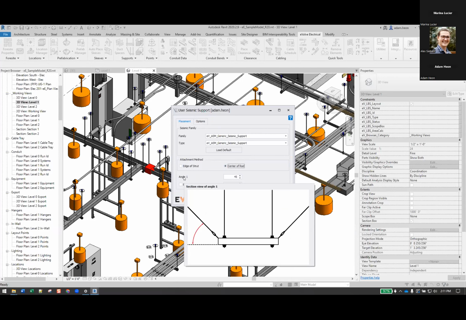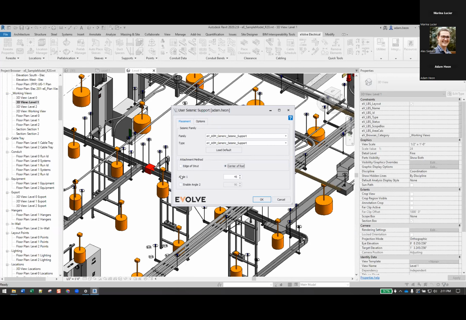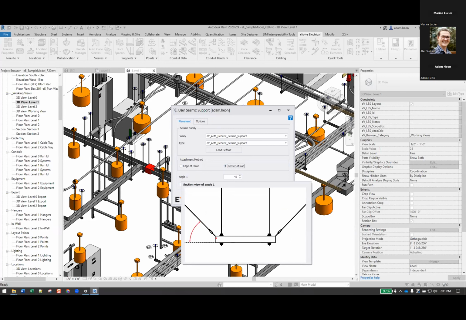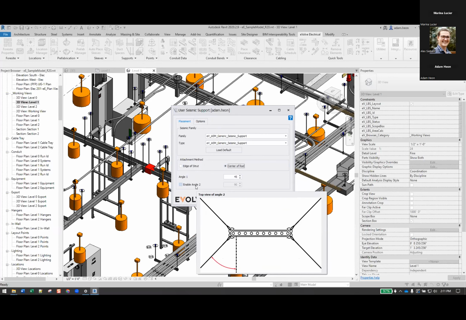The first angle is looking at it from a profile standpoint, right? Just the pitch of the cable or support itself. The second angle is looking more of a plan view in a scenario where you actually have two supports that are kind of rotated around the edge or around the rod.